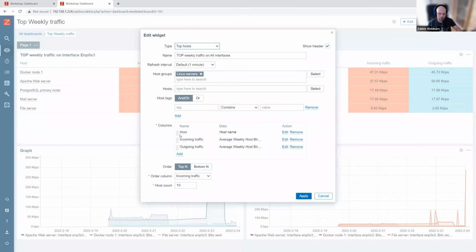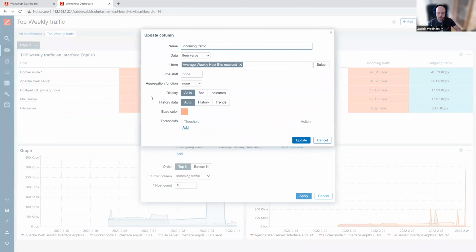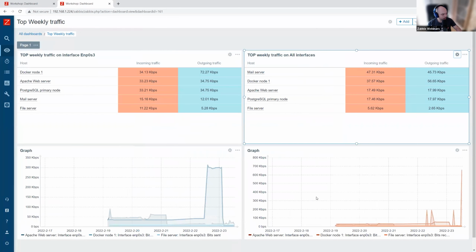What would you call them? The columns. Yeah, you can move them around. Which column is first? Which column is second? You can add different columns. You can specify how the value is going to be displayed: as a bar, as an indicator, as is. Currently, I'm using as is, and also the colors and so on. Everything is customizable here, right?